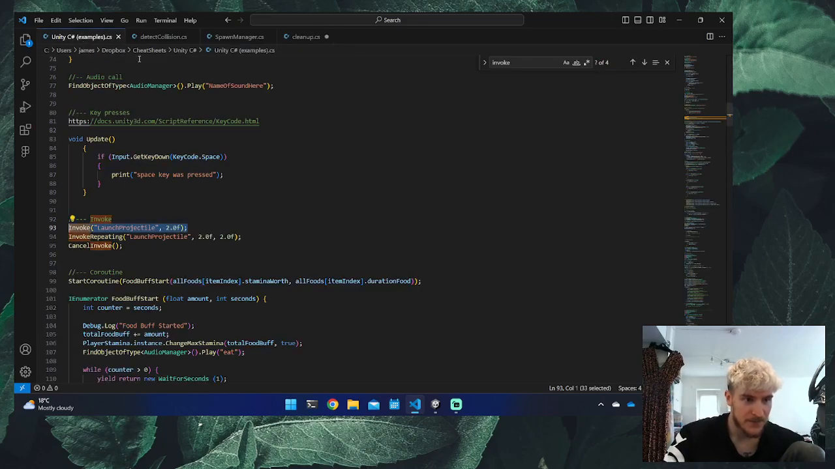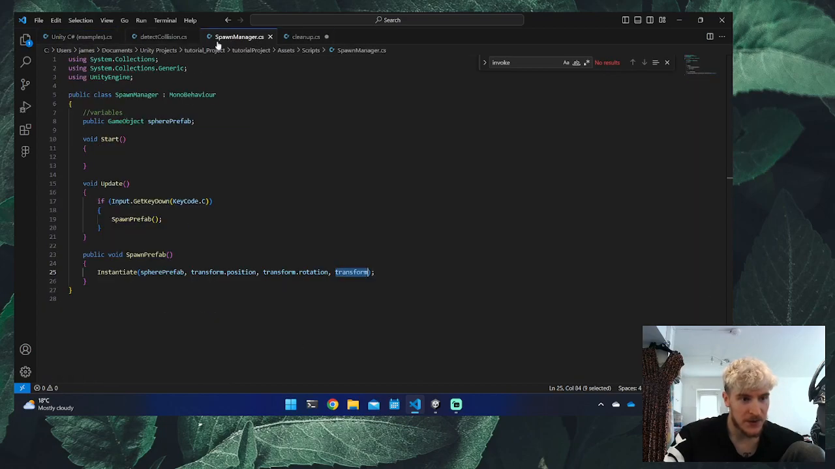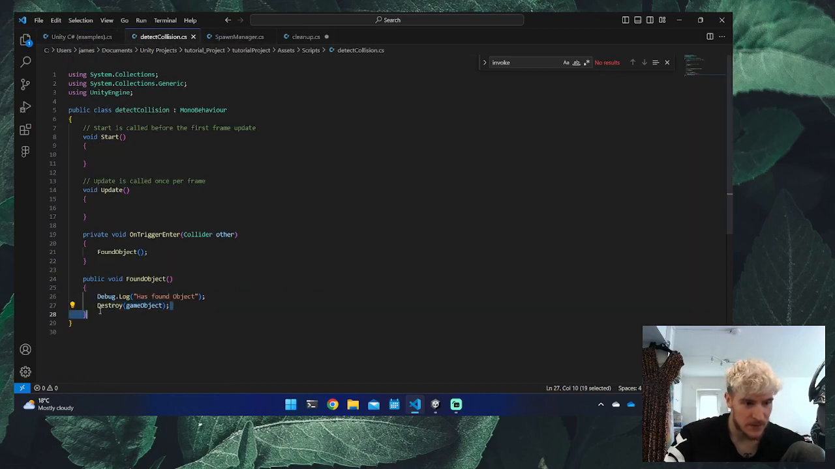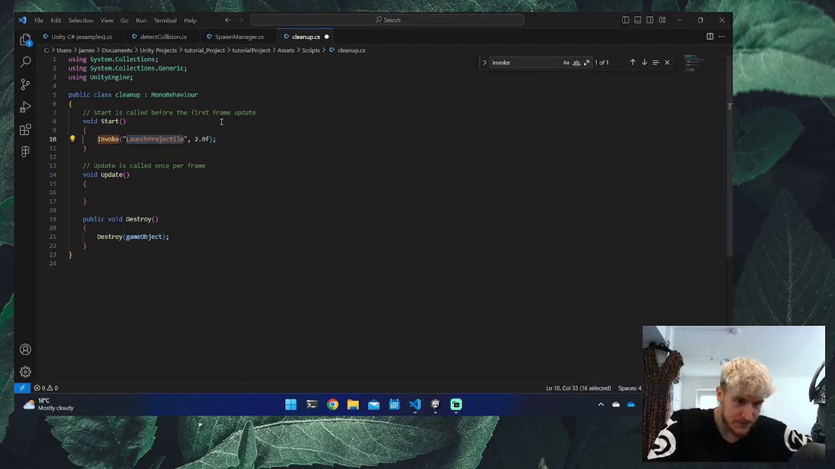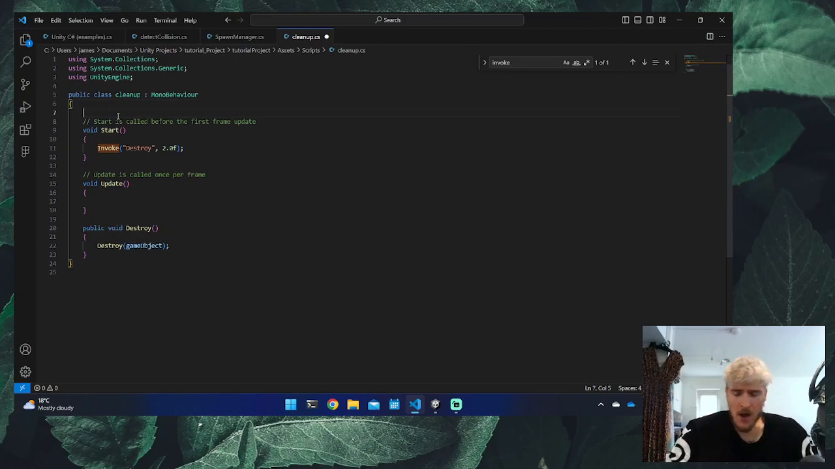Leave that code in there. And we want to copy that destroy object. So invoke, the way it works, it invokes this function for this time. So we want to get this function, which is destroy, and it's going to do it after 2 seconds. Sorry, it's got to be a float. It can't be an integer. So we could say public float cleanup time, and actually make this 5 seconds.